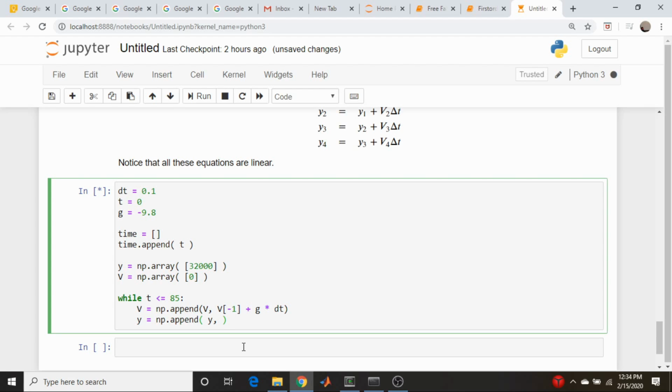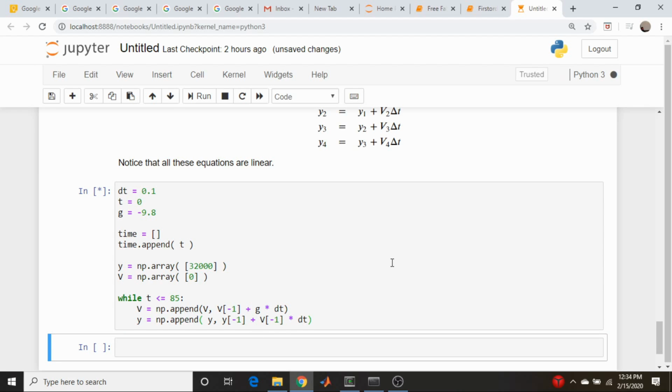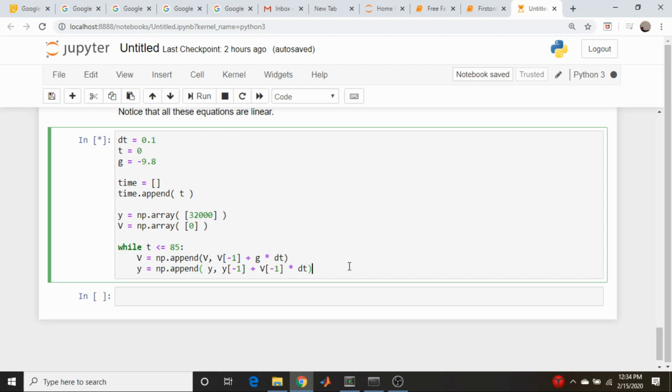So likewise, this is going to be y minus 1, the previous point. And we're going to add to it the velocity at the previous point. So that's going to be v minus 1 times dt. Let's just see if it runs. So that looks like there are no typos. And okay, so that basically is our integration routine.